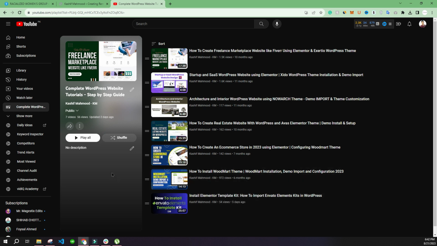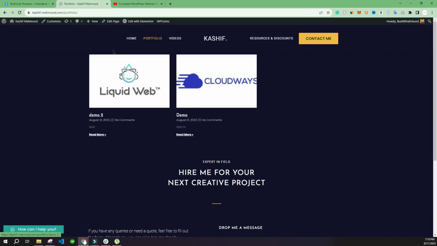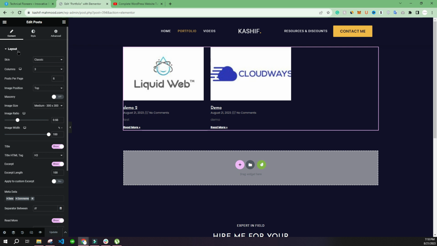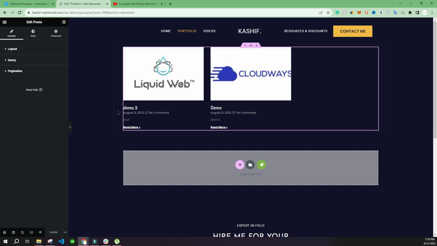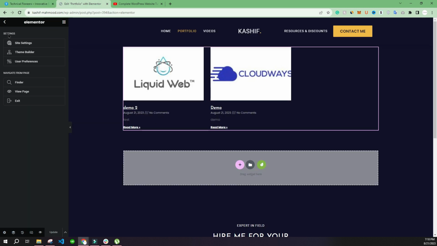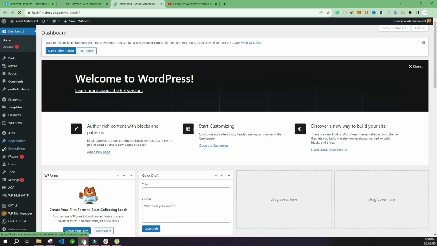So let's start the video without any time waste. Let's click on edit with Elementor. So here when we click on the edit button, we cannot add the link field over here because this is the default Elementor widget, and here we cannot show the link like this. So for that we will exit and we will install a new free plugin.